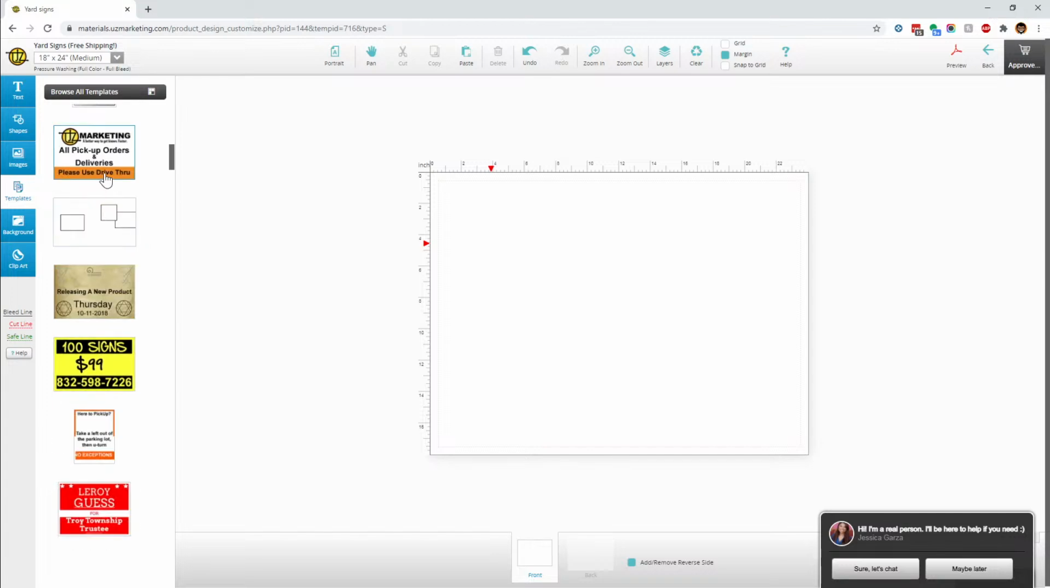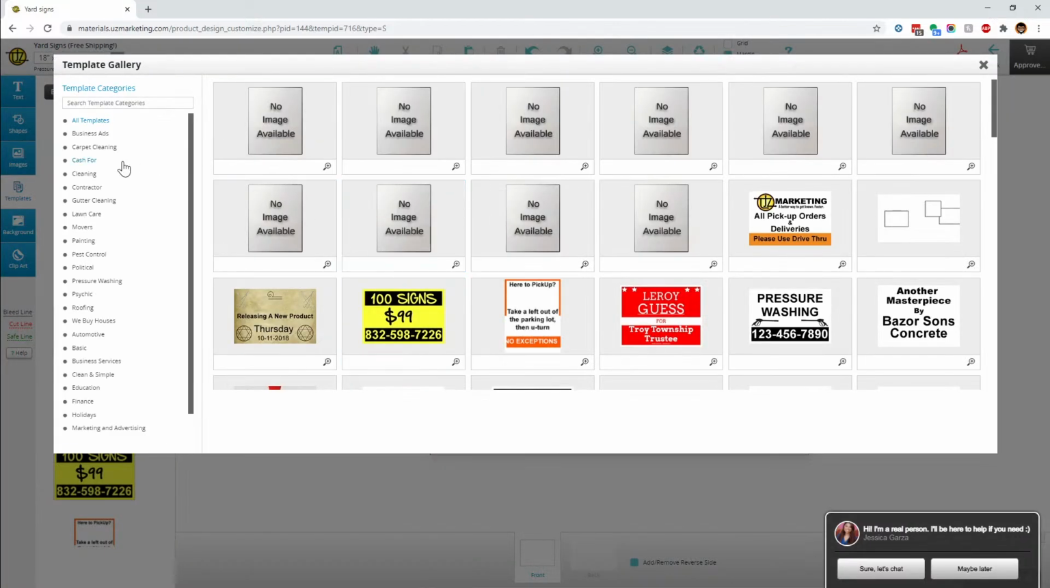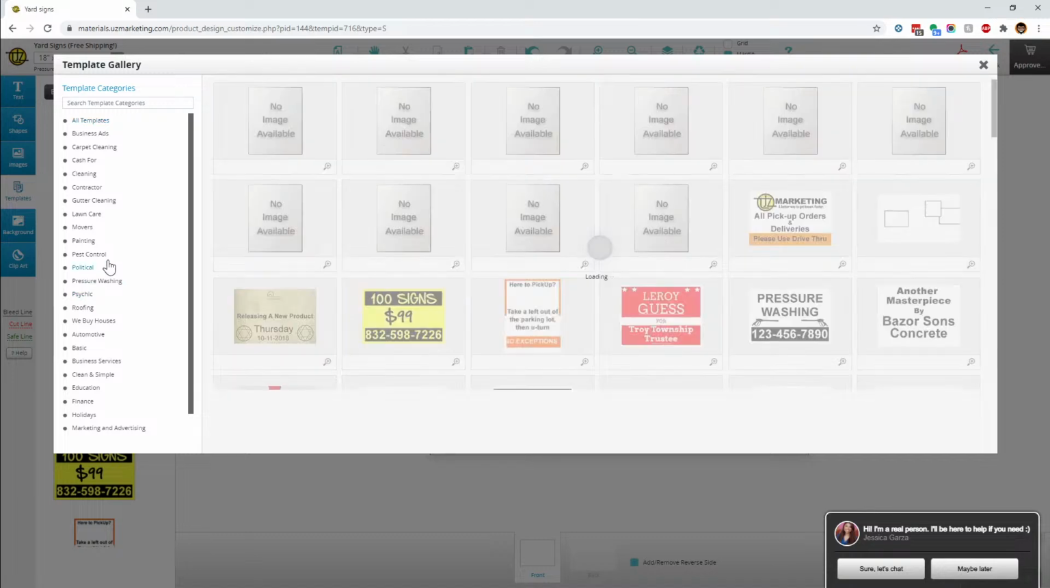So we can go straight into the templates. And we have it under political.